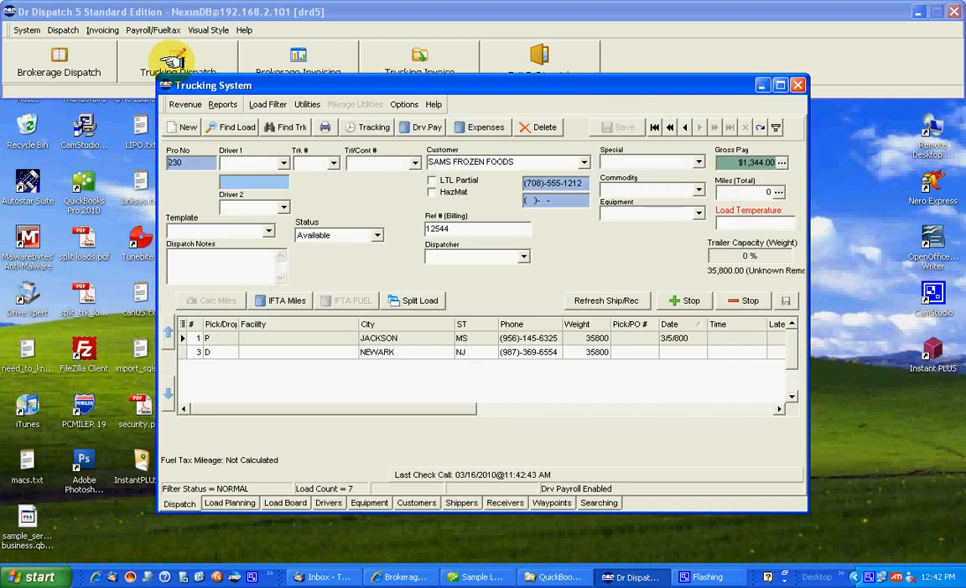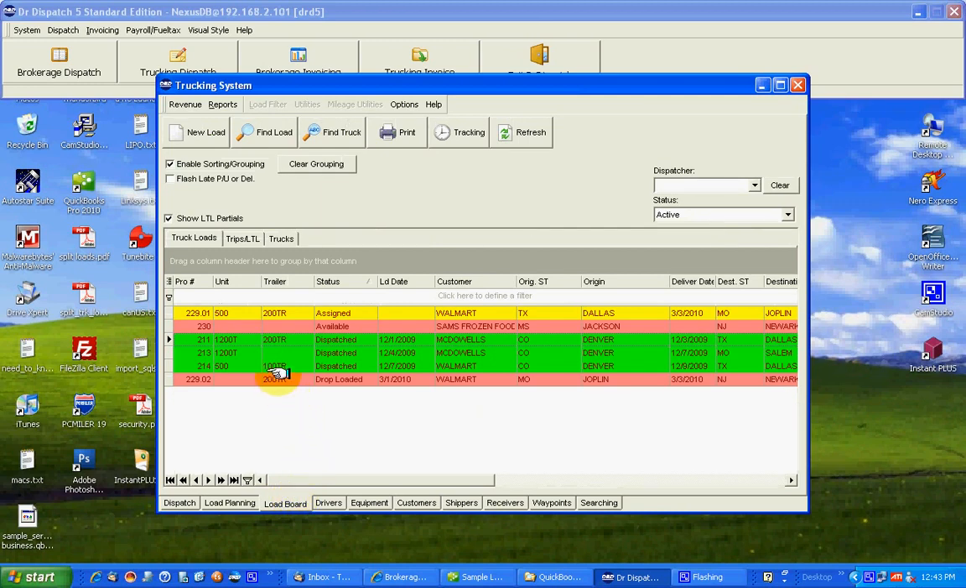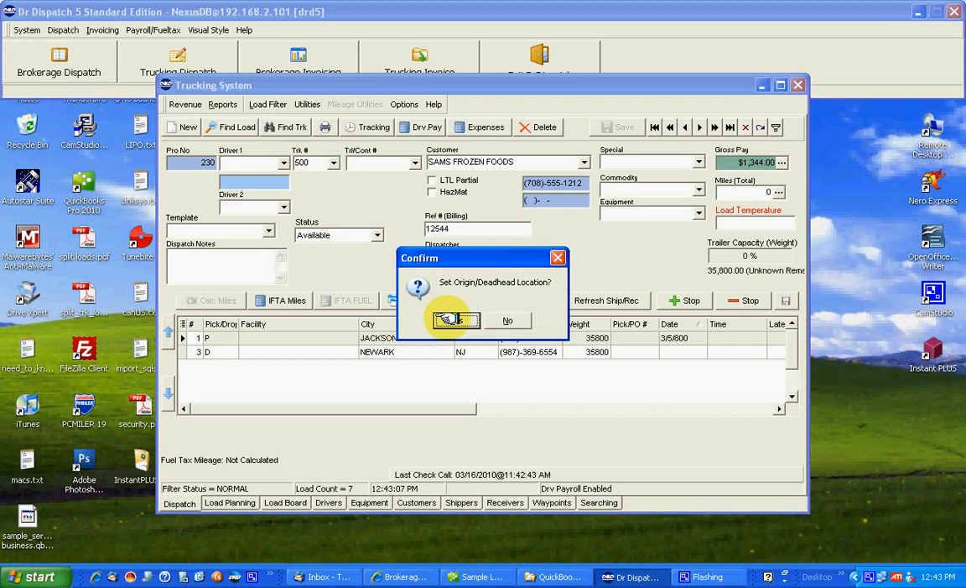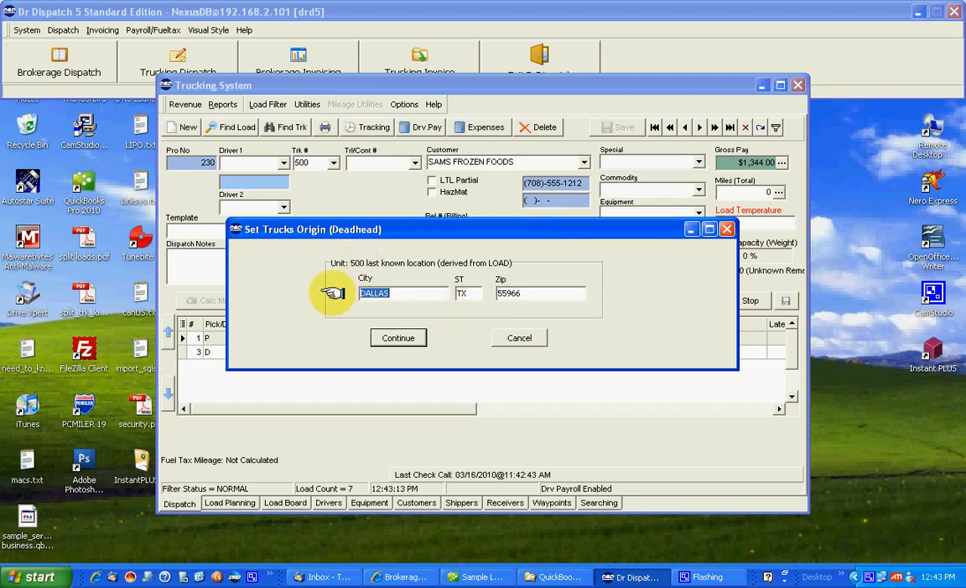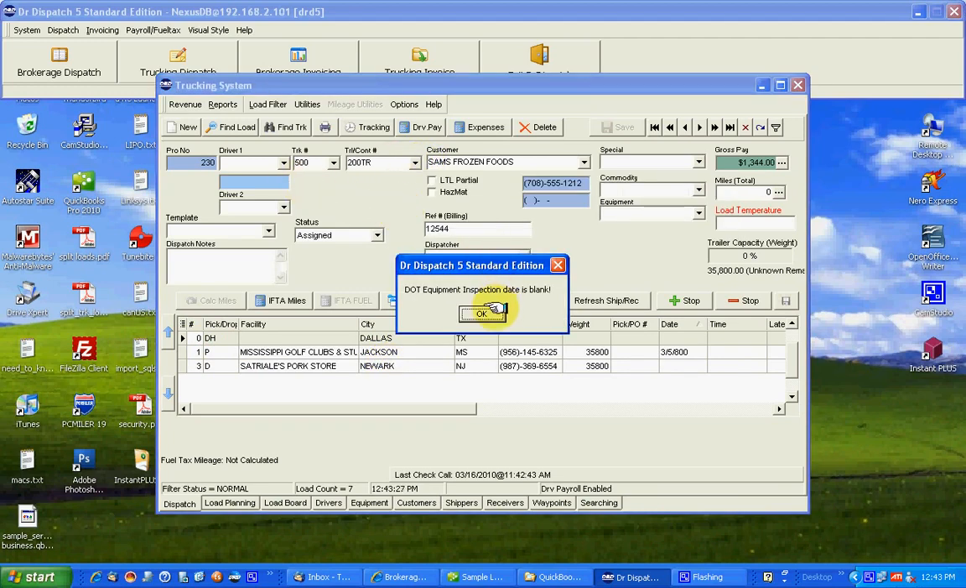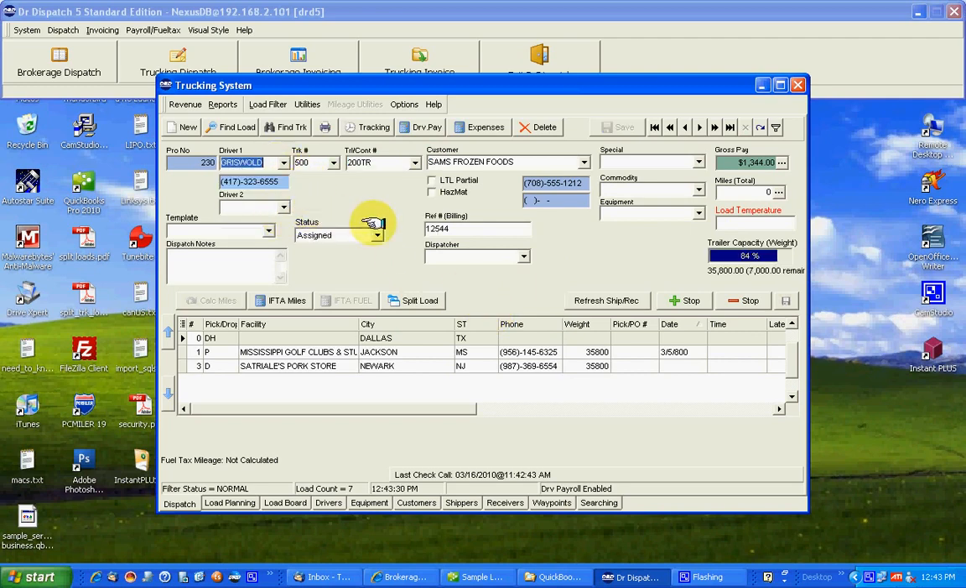Trucking, roughly the same rules. You need a truck on the load, 230, for example. Just looking at the load board, put a truck on it. In this case, you will be asked to set the deadhead location on the load, which is always a good idea. You should always know the prior empty location of the truck. If not, you can adjust. Then it's going to warn us of DOT inspections. Now we've got a deadhead from Dallas to Jackson, Mississippi on to Newark, and get a trailer on there as well. Complete this and a driver. And now we've got an assigned load, and that one can be billed as well, as long as it's got a rate greater than 0.